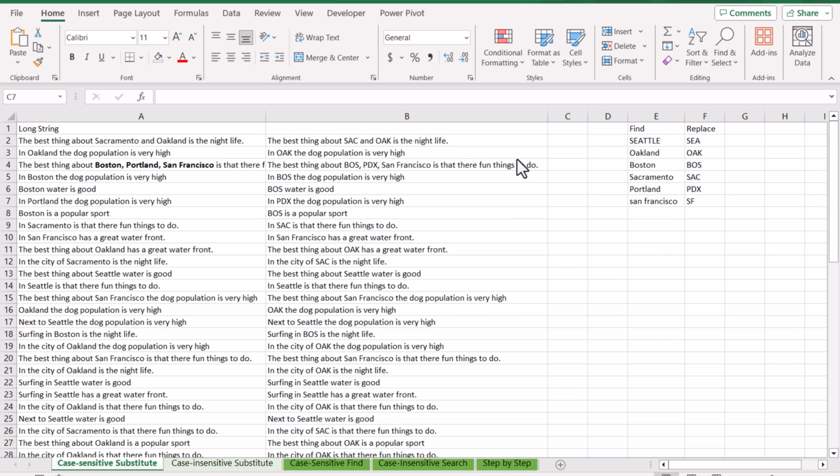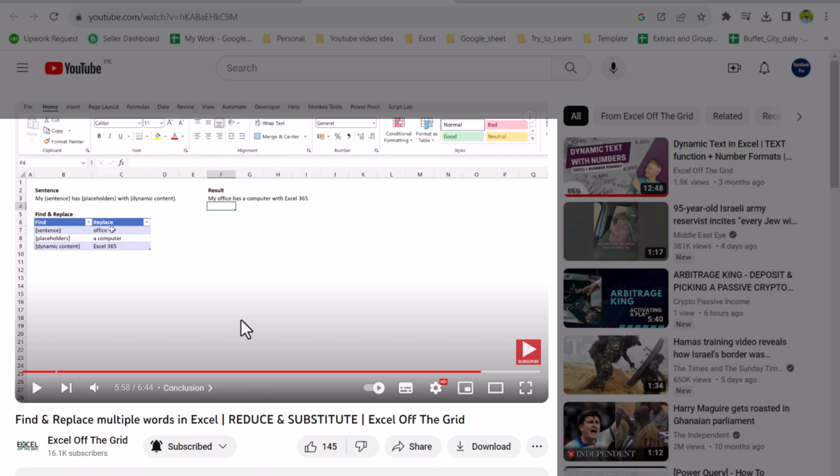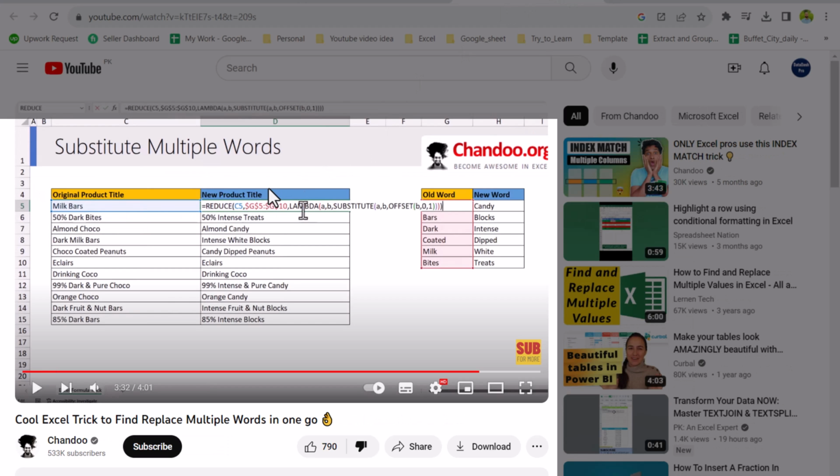In this video, I'm going to discuss how to replace multiple words in a single string from a find and replace table dynamically. Before jumping to this formula, I will show you why this tutorial is important for you. In the recent tutorial by Off The Grid Developer, they show a formula which replaces multiple words in a single string, and even Chandoo developed the same formula.